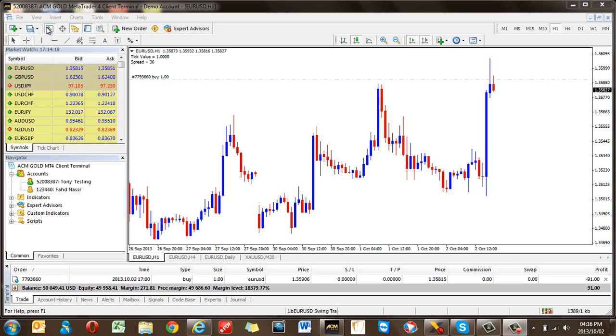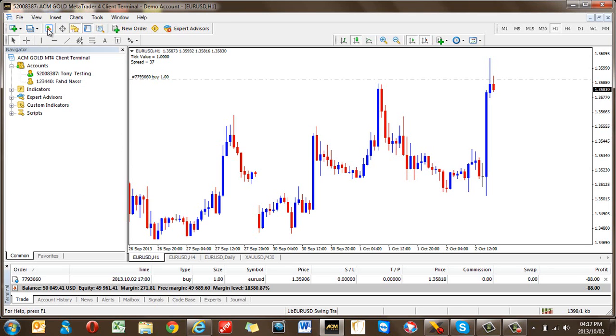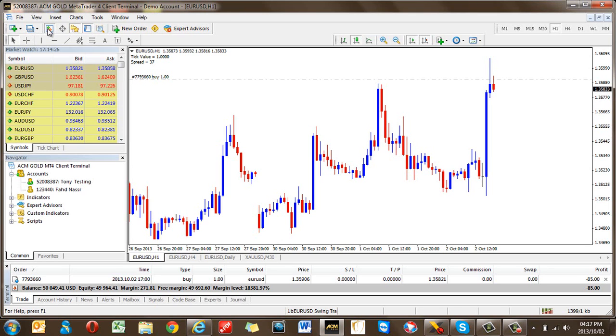In the top left hand corner you'll see there is an icon with an arrow going up, arrow coming down. When I click on that, that is my market watch. In other words, this is where I will find my different currency pairs, and an easy way to remember it, let's watch what the market is doing. Is it going up or is it coming down?